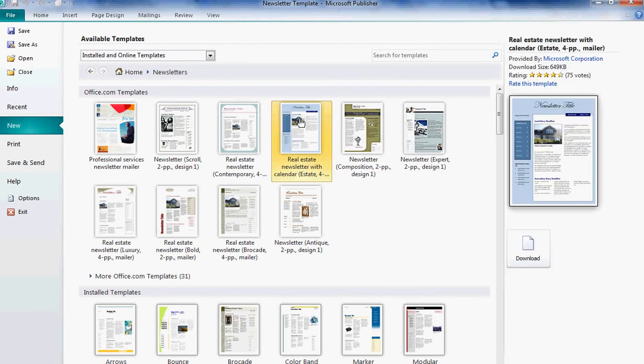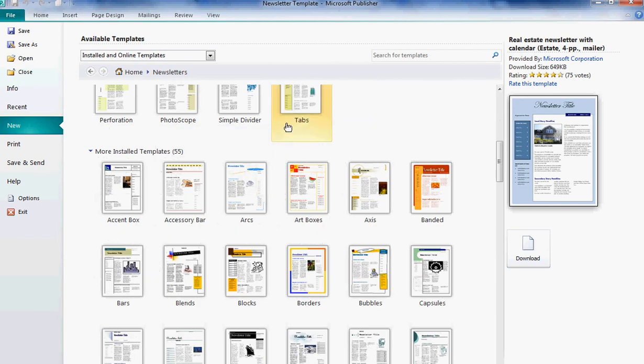I'm going to click on this real estate one. This is a little more formal. You might want something that's a little more formal. You want to get the color in there, but you want something that's a little more formal. Let's see what else we've got.